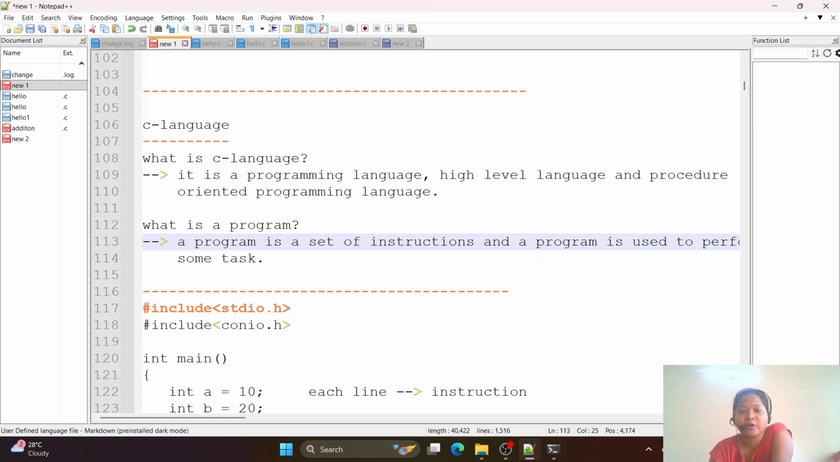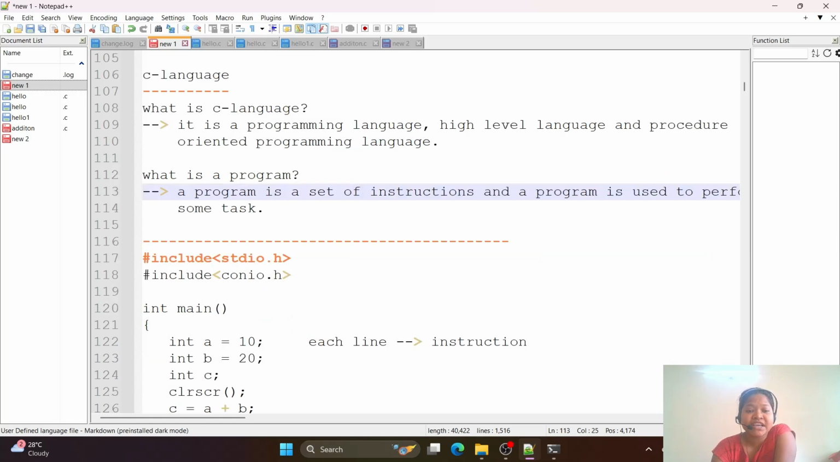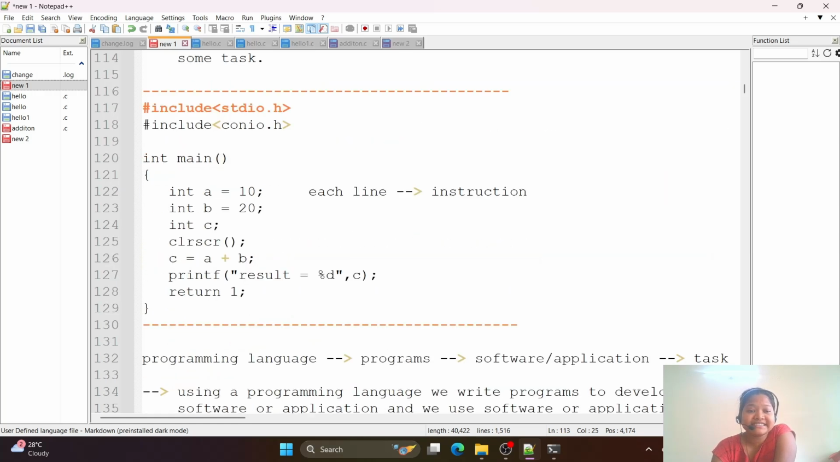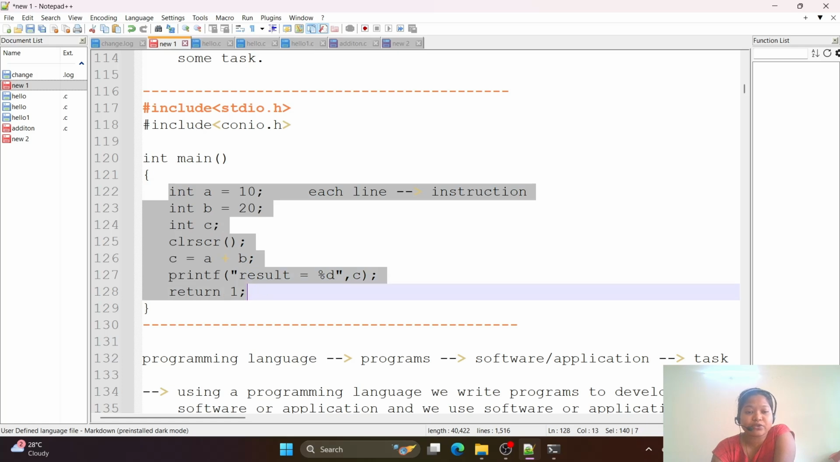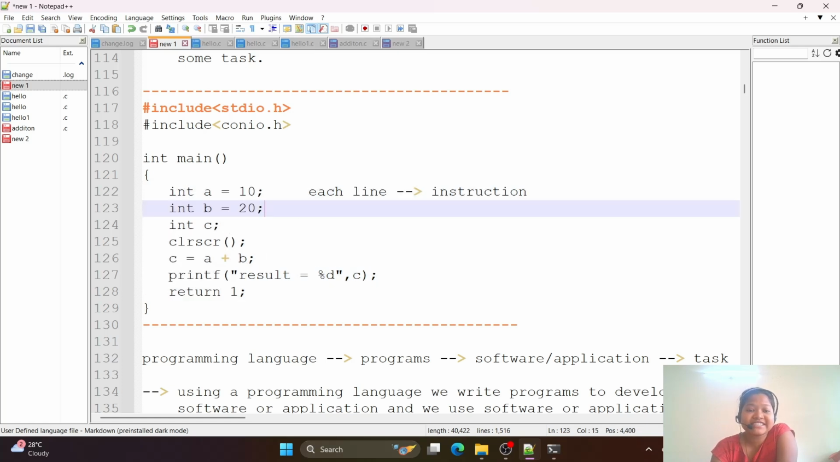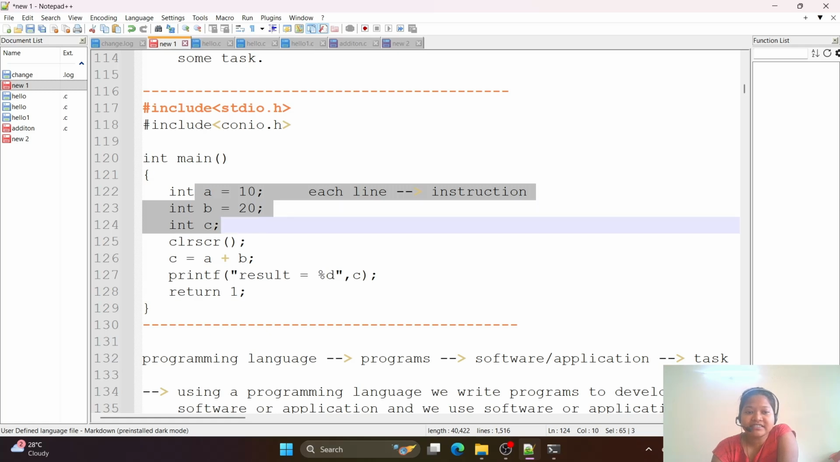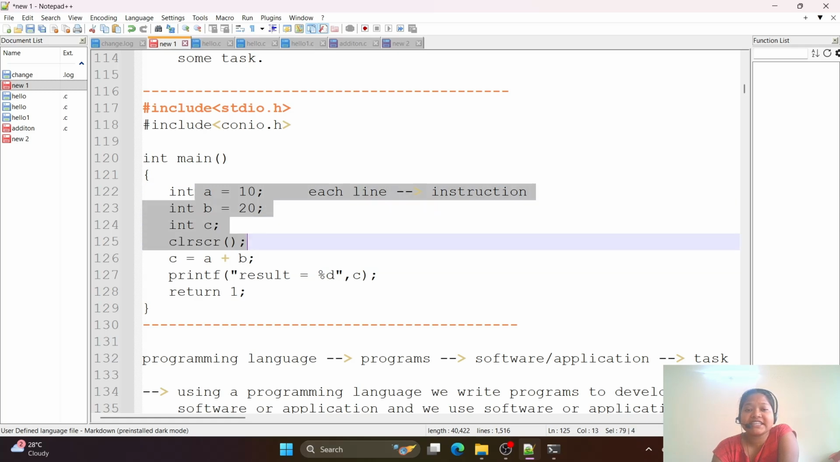They are getting instructions, and on the basis of that particular instruction they are working, isn't it? So that is called a program. If we consider this as a program, why do we call it a program? First, some steps of instruction are there, like we are storing 10 and 20 into two variables called a and b, and we are declaring a third variable called c. And in that third variable we are storing the result of a plus b, isn't it? So all these steps are called instructions.